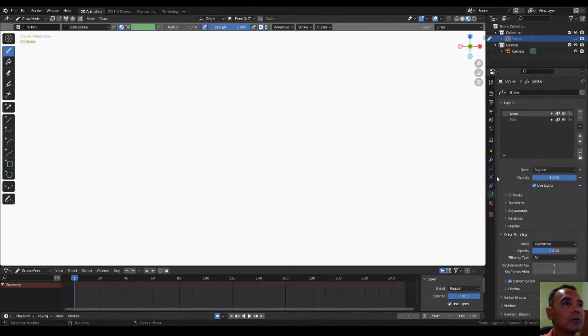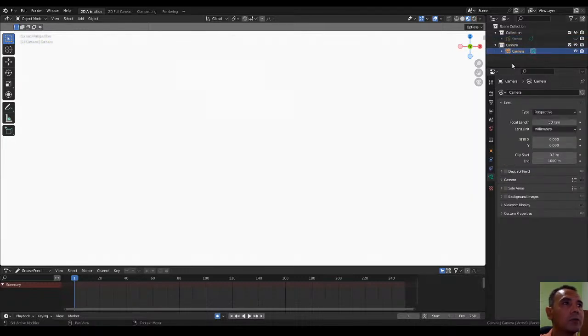We have here the specific tools to change the stroke. This is the stroke right here. We are in draw mode. When we are in draw mode, we can change from one object to another, but it stays locked right here. But if we change to object mode, in object mode we can move from one object to another object. Then you can see now the properties of the camera.